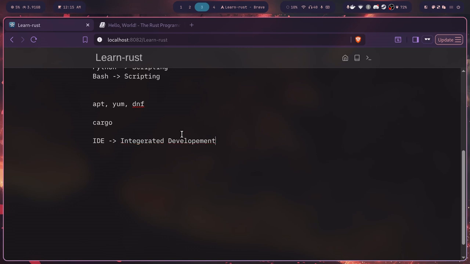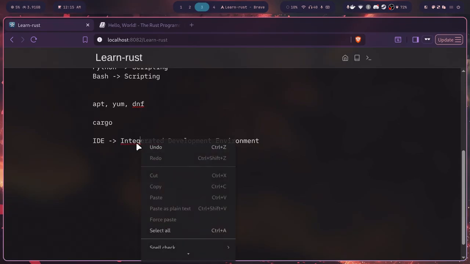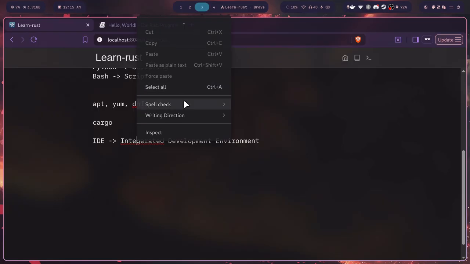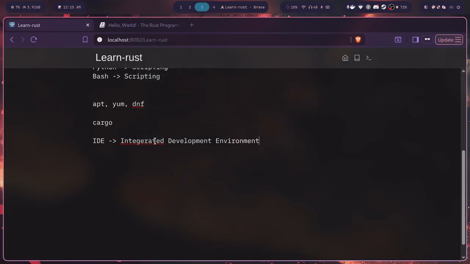Development environment. So I might be doing something wrong. Whatever. You get the idea, right? So it is integrated development environment.